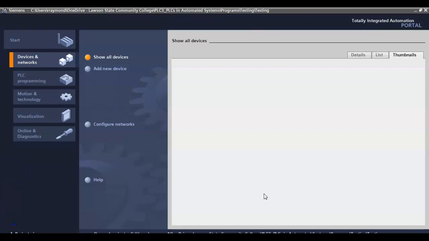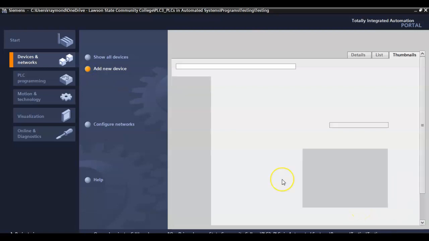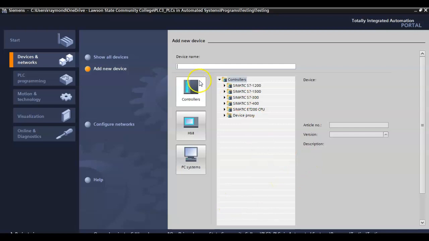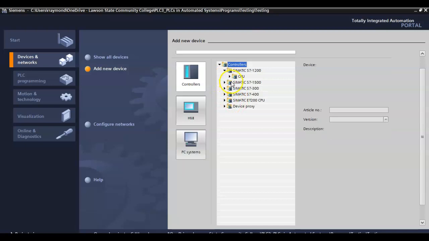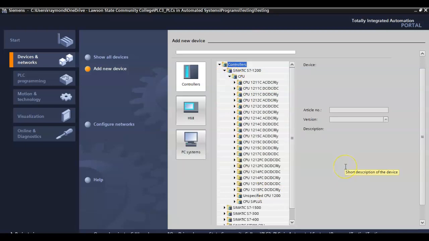All right, so what do we need to do here when paying attention? Add a new device. And then we're going to add our PLC. And what PLC do we have? Anybody? Yeah, S7-1200. Yeah, and then the CPU. So what we're going to do here, yeah, but it's 1214. It's not a 1211. It's a 1214 DC DC DC.